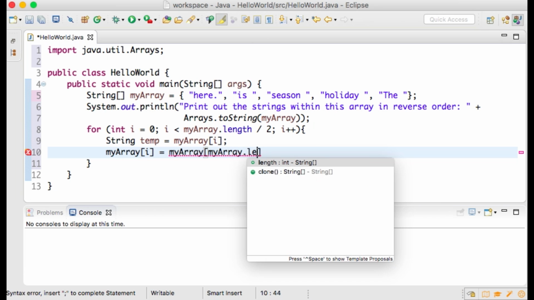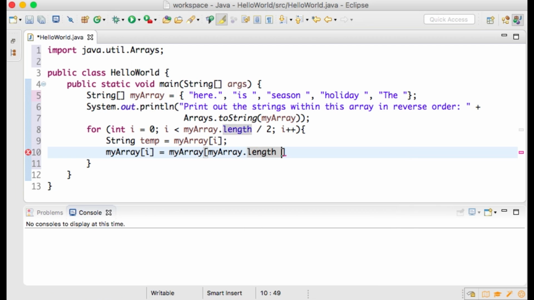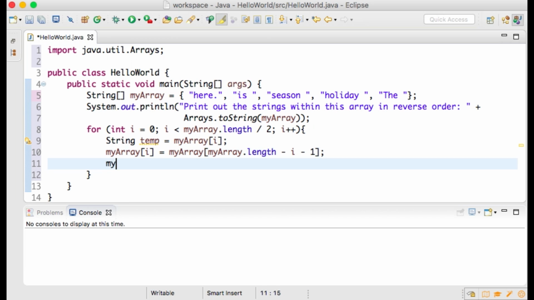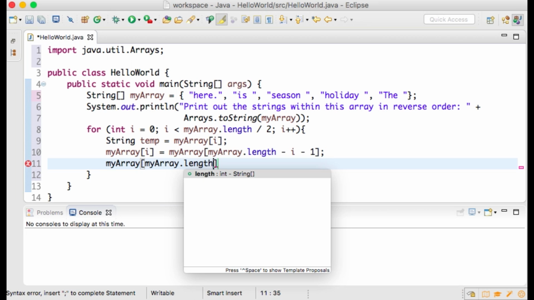Here we are changing the value of the string located at the i index to the value of the string located at 5 minus i minus 1 because myArray.length is 5. So when i is set to 0, we can calculate 5 minus 0 minus 1 to be 4. So the first time that our loop runs, the string at index 0 will be replaced with the string at index 4. Now type myArray and within the brackets myArray.length minus i minus 1 and set that equal to temp.